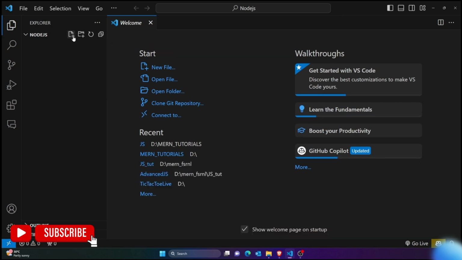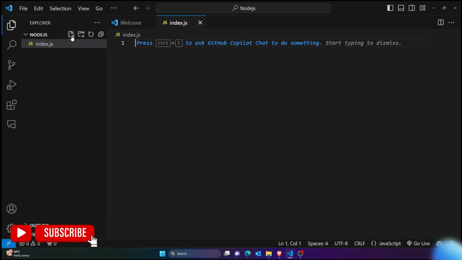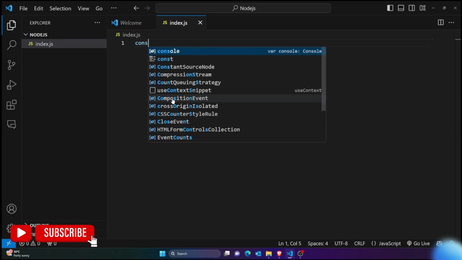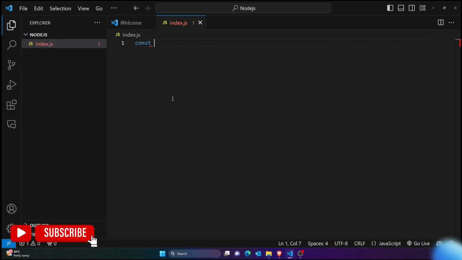So here guys, let's talk about the FS module, and here we have to simply create any file. I'm just gonna name it as index.js. Suppose my file name is index.js. Later on we are gonna run this file. Right now you can see that it does not have anything. First of all we have to use the FS module, so we have to import it. Whatever module you want to import, you'll be importing it like this.